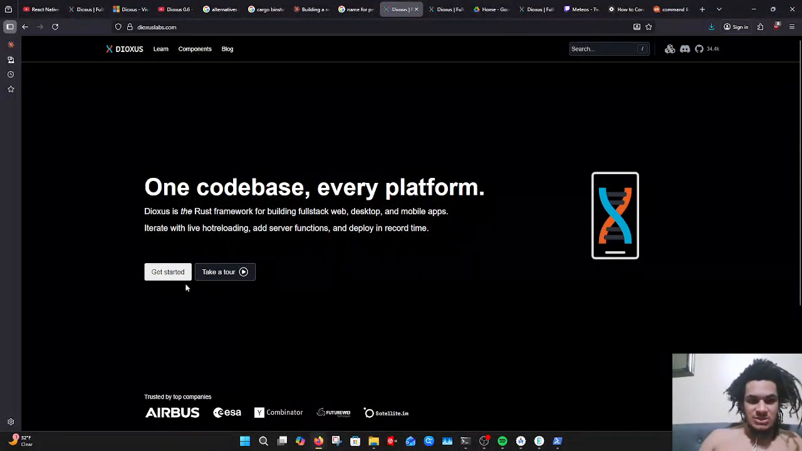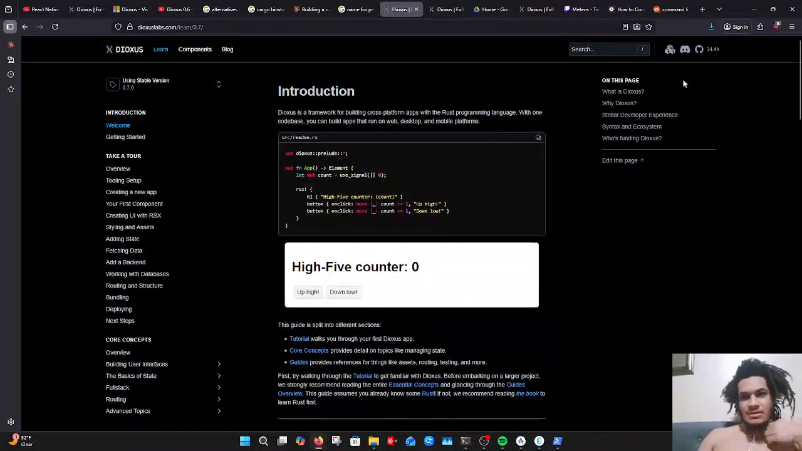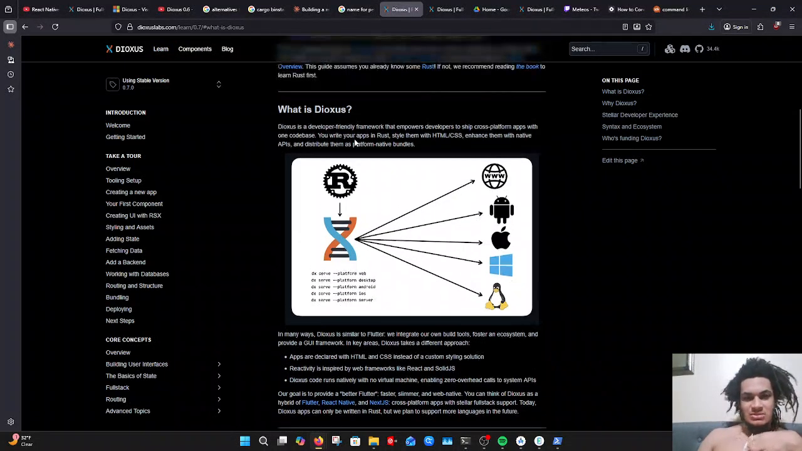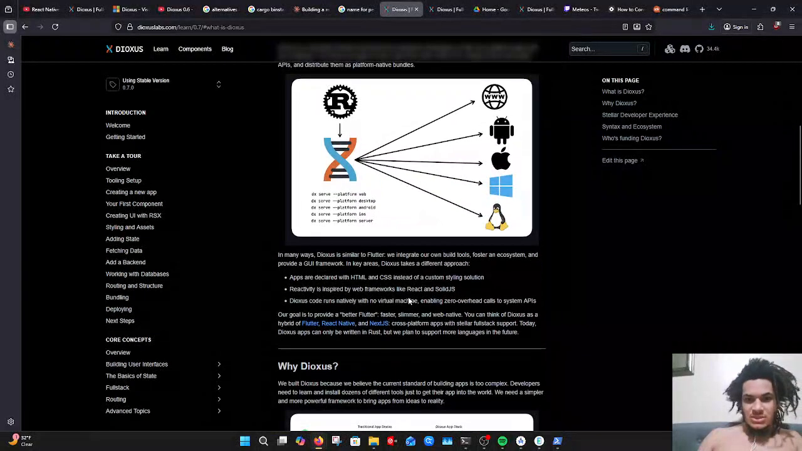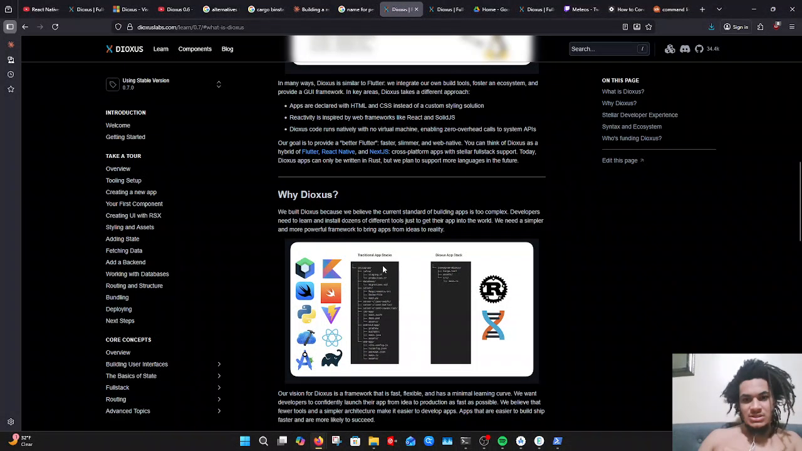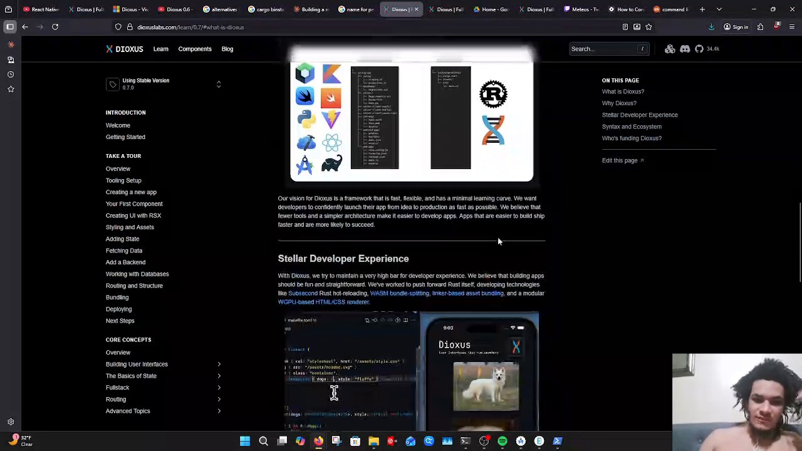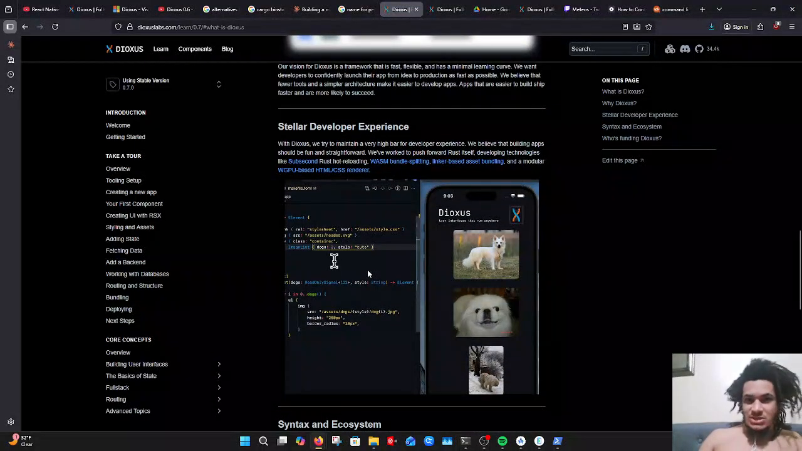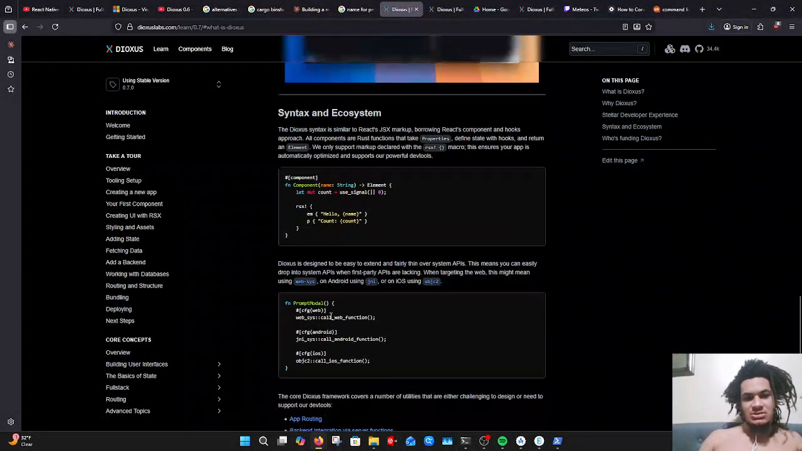So Dioxus basically allows you to build, what is Dioxus? Okay, so essentially it allows you to build multi-platform code. So web, Android, iOS, and I can kind of use my own custom styling. I think it's kind of nicer than using other stacks, and I can just use Rust code. From what I've seen, it also has hot reloading, so it's pretty nice, and the syntax looks really cool.